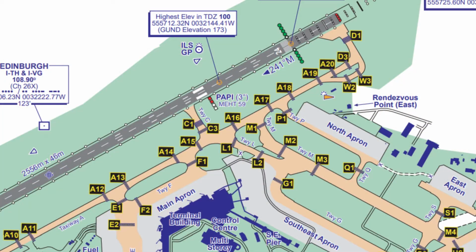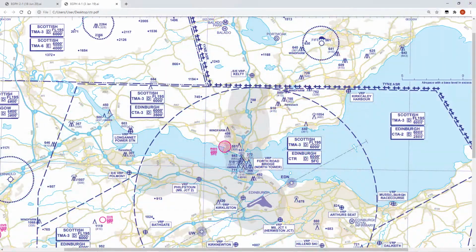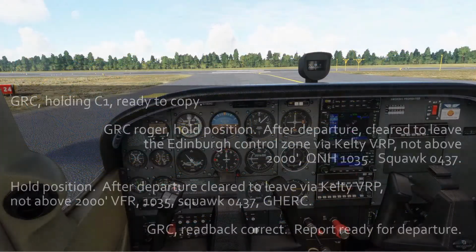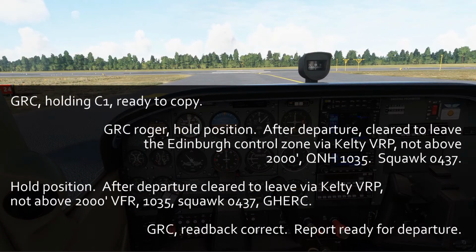So we are at Charlie 1, we'll report that position. Other chart up now for the VRPs and whatnot. Golf Romeo Charlie, holding Charlie 1, ready to copy.